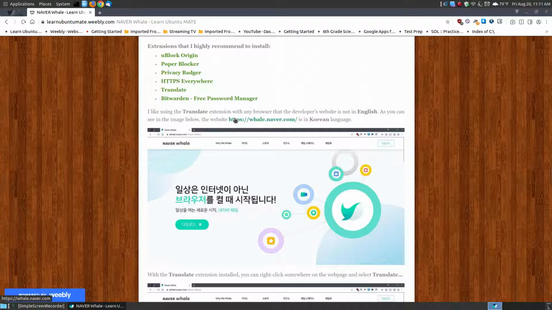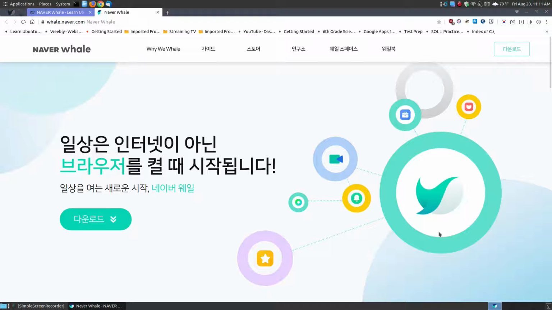If you click this here, you can see it's .com. Normally you think of a .com as being an English website, but when you click onto it, I've got it set where it opens in another tab, so that keeps my website open. If you look, it's in Korean language. My native language is English, and I read English, but you can see this is a Korean browser, so this might not be for everyone.